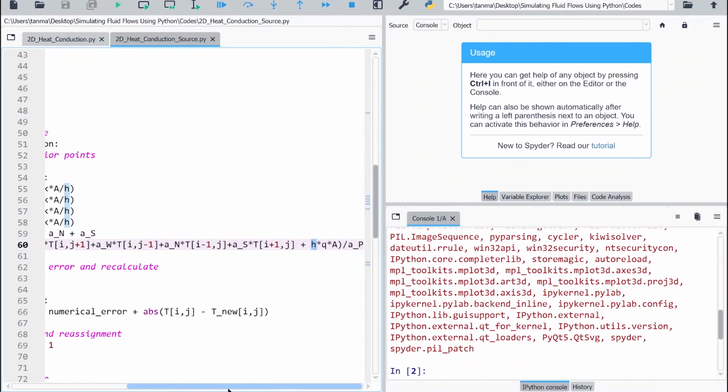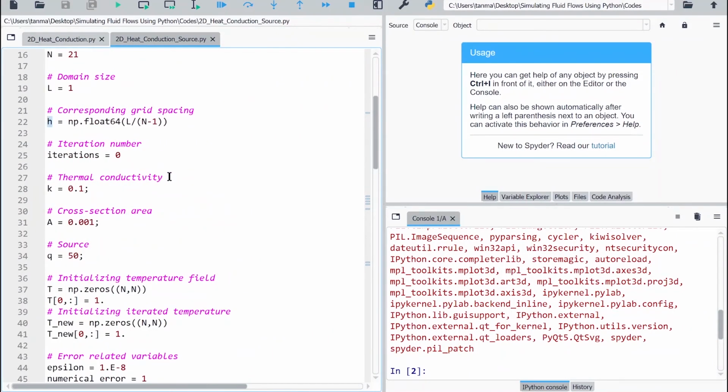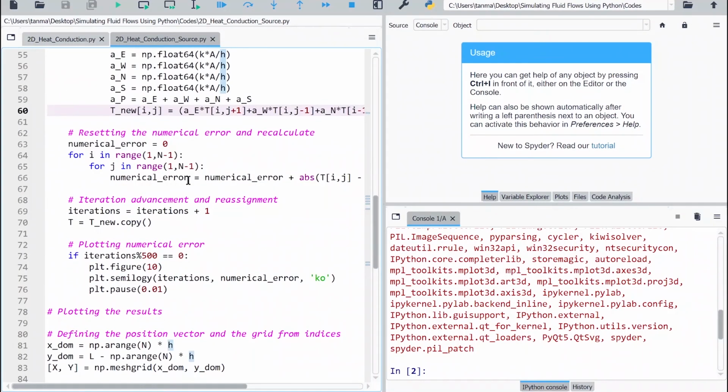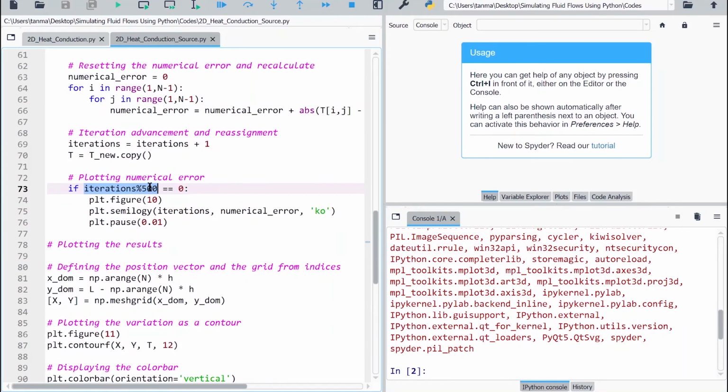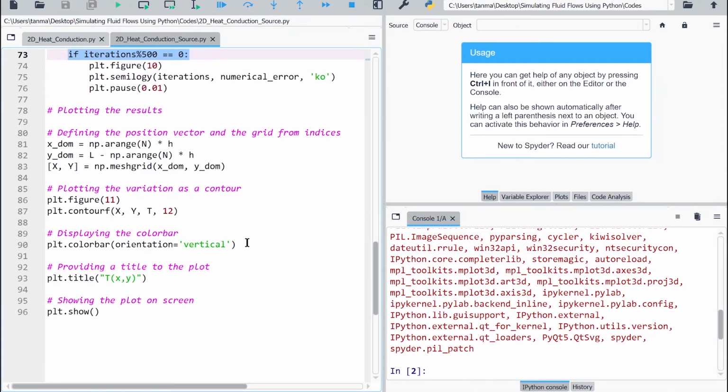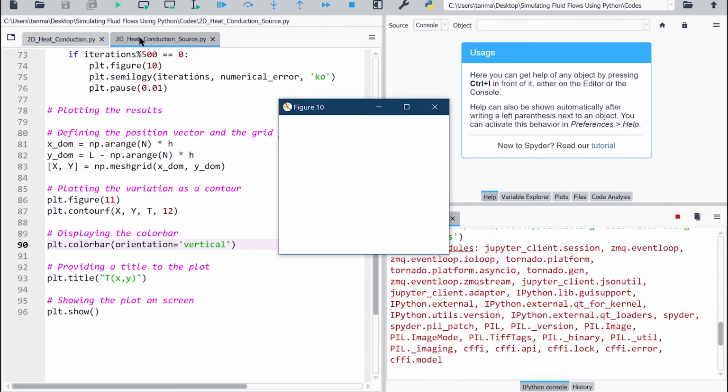And now if I run this particular code, let me also highlight some of the changes that I might have made over time. One change I've done was monitoring the numerical error after every 500 iterations so that you can see what's really going on behind the scene. And I have added the color bar here, which I was missing in my previous lecture. You can add the color bar using the matplotlib library. So you have plt dot colorbar, and I have changed the orientation to vertical so that I would have a vertical color bar that stands on the right.